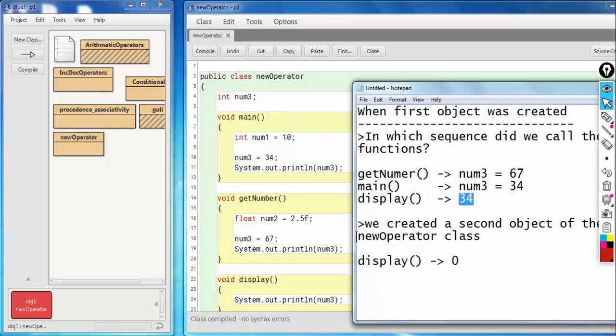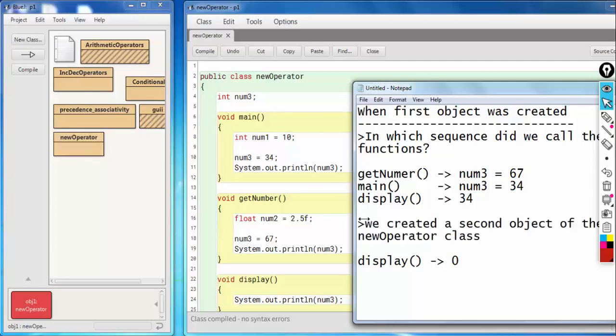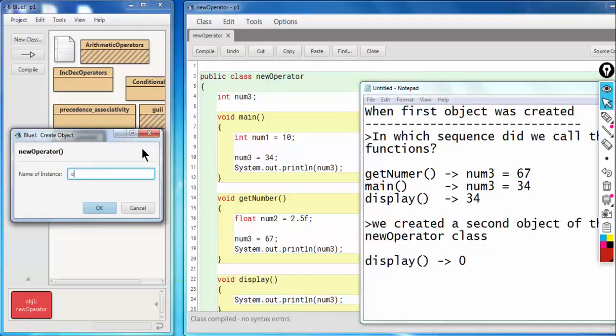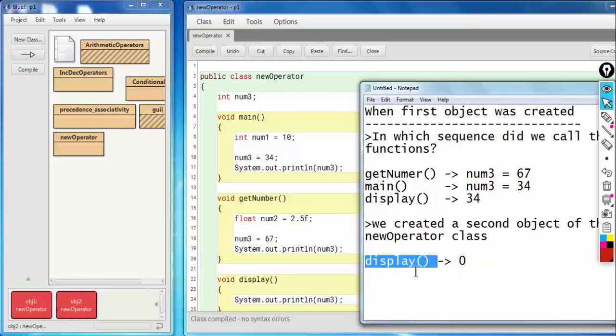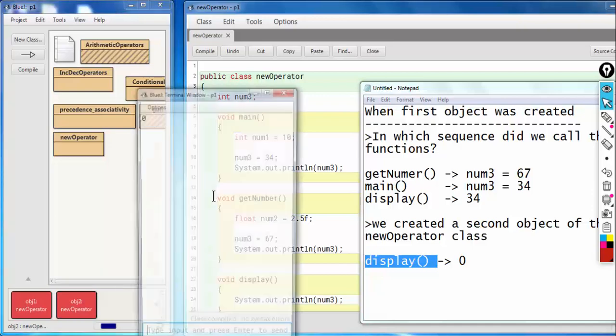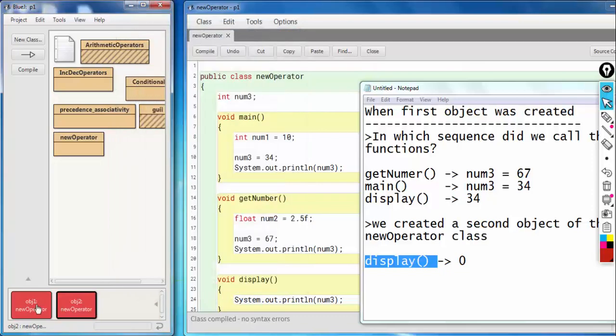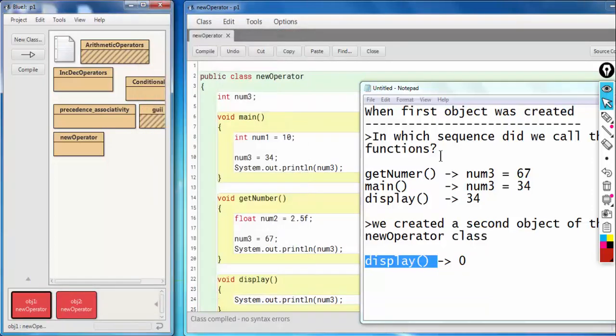Now let's do this step. What is it? We create a second object. Let's right click here, click on new, name the object as object 2 and click on OK, and then I'll directly call the display function. If I call the display function, the value of num3 is coming as 0. But if I call the display function from the first object, it is still showing me 34. I hope you are getting the point here.